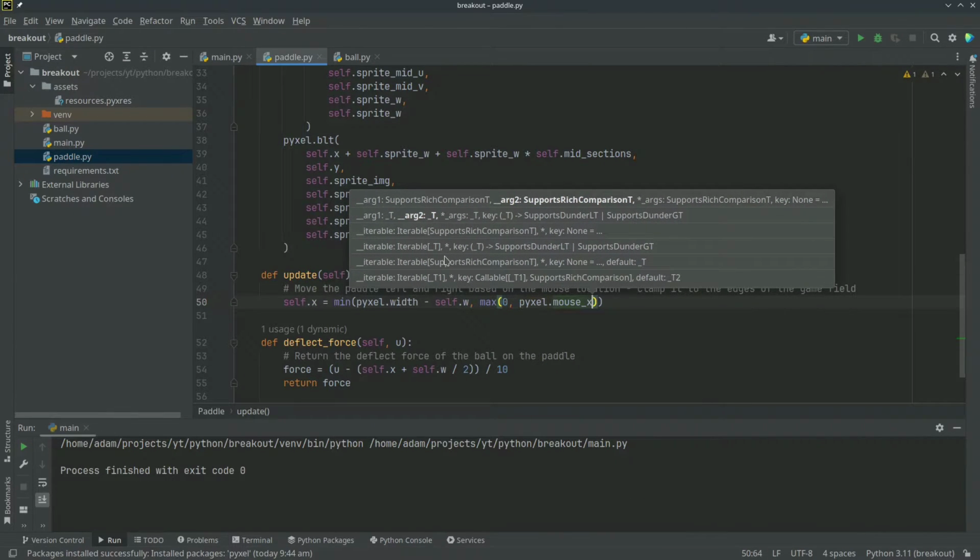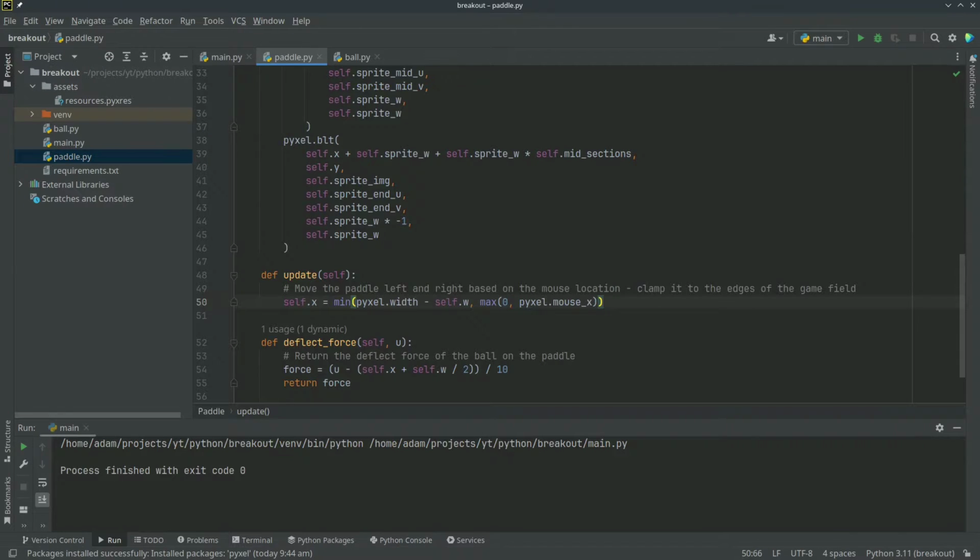So let's go through what this does. So pyxel.mouse_x is the x coordinate of the mouse. Max gets the highest value out of 0 or the coordinate of the mouse. So that means if the mouse travels to the left of the game screen, it will go into a negative value. So instead of returning where the mouse is, it'll return 0. That will make sure our paddle doesn't ever go off the left hand side of the screen. And then pyxel.width is the size of the screen minus the width of the paddle.